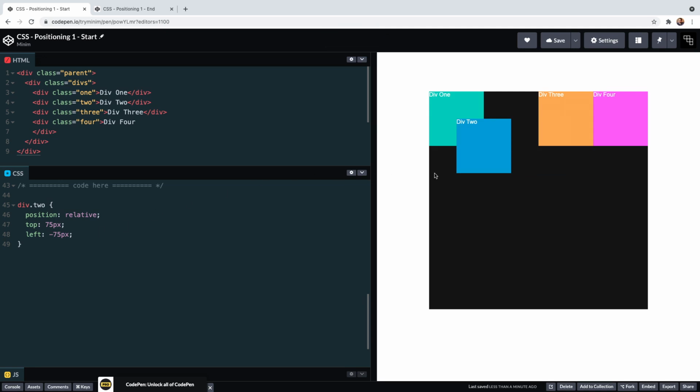Relatively positioned elements leave space where the element was before being positioned. Other elements act as if it's still in its original position. We also see that when a relatively positioned element is shifted, it overlaps other content. We could change top to minus 10 pixels and left to 225 pixels, and we see that the blue div now overlaps content in divs 3 and 4. If I make the div slightly less opaque, you can see that more clearly. So these are the 2 things that you need to be mindful of when using relative positioning: that the space that the element would ordinarily occupy is preserved, and that other content can be overlapped.